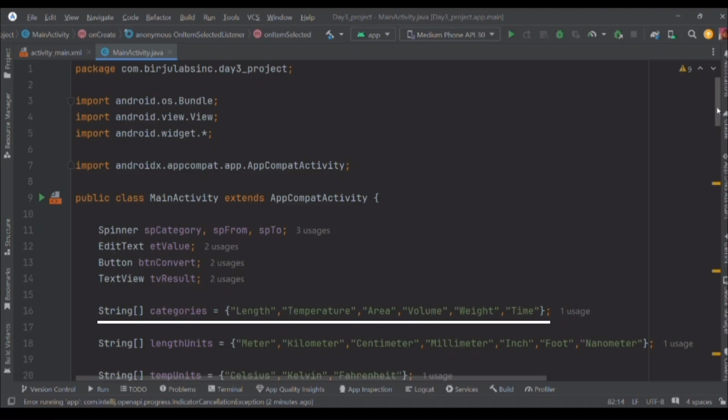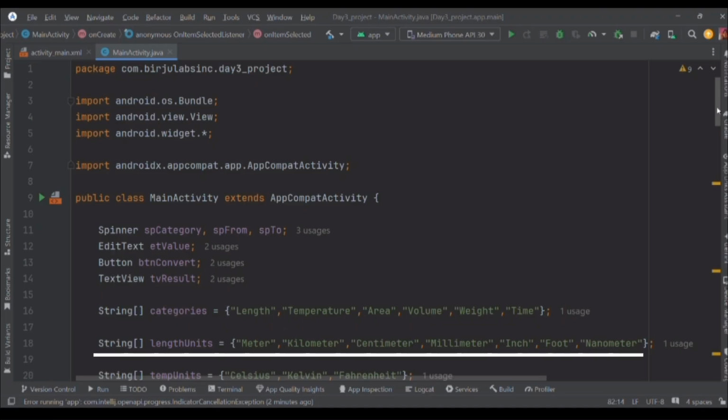This line creates an array of strings called categories. An array is used to store multiple values in a single variable. This array stores all the conversion categories that will appear inside the category spinner. This array stores all the length units supported by the application. When the user selects the length category, these units will appear in the from and to spinners.